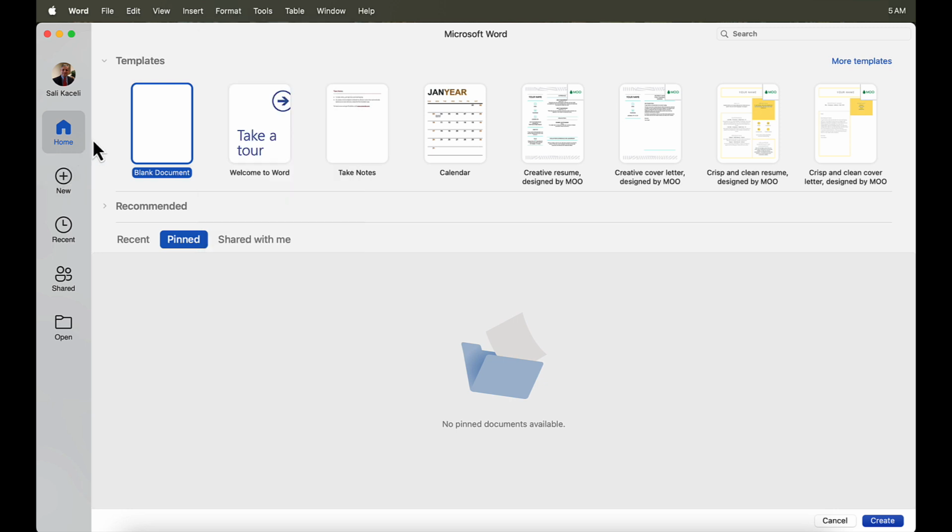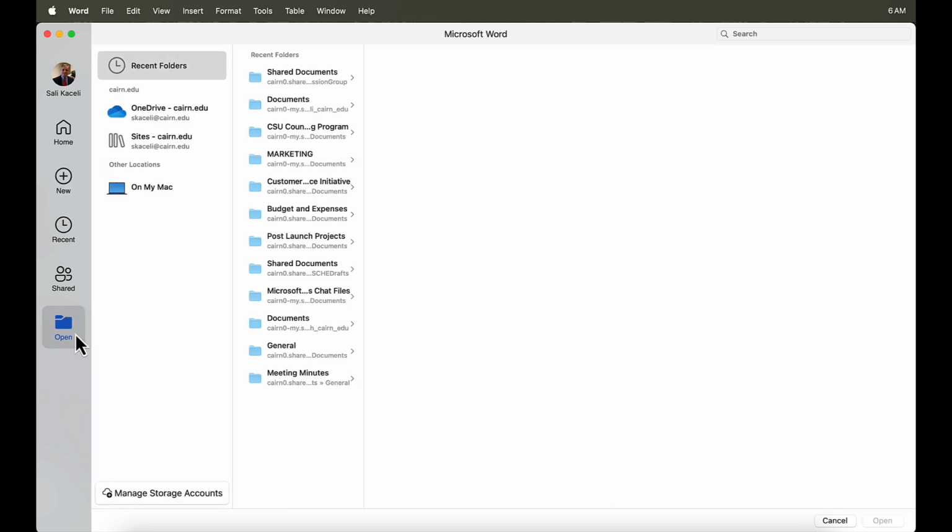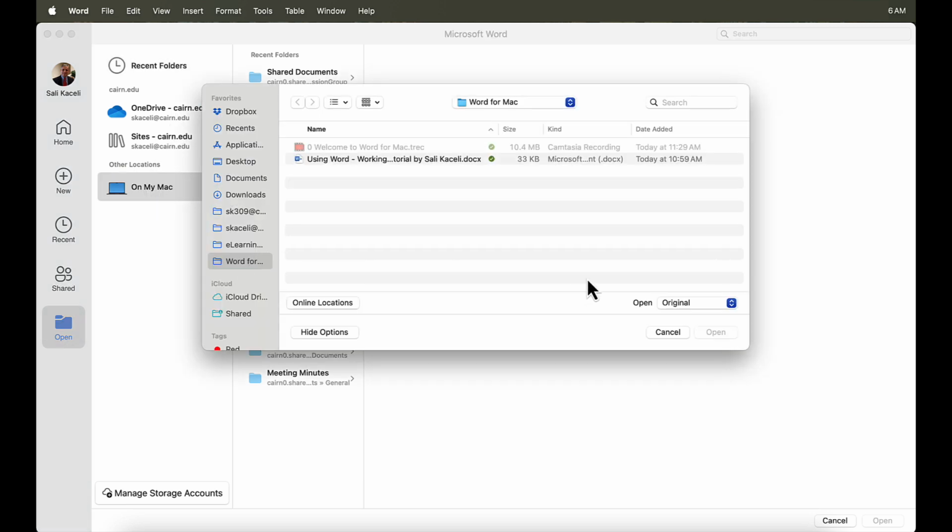The Home tab with all the options on the right-hand side, the New tab to start new things, such as a new document, or to use a template from the existing repository of Word. Recent, this includes recent documents. Shared, these will be documents that have been shared with you. And Open, this is to open documents, whether from recent folders or from OneDrive or from the Mac system.